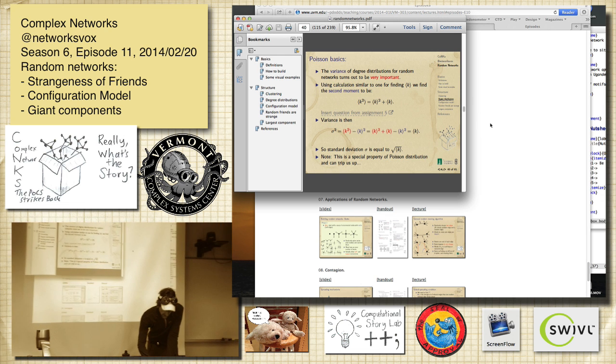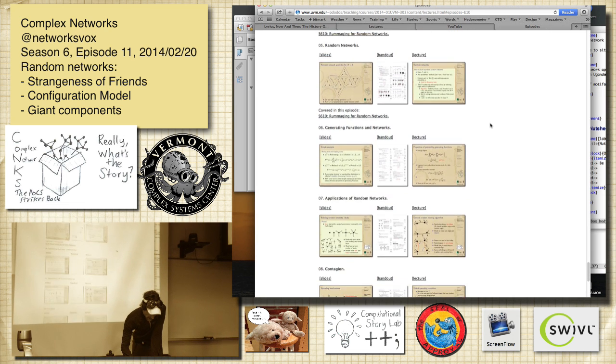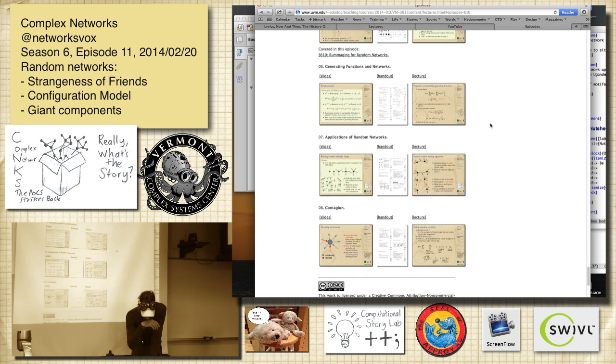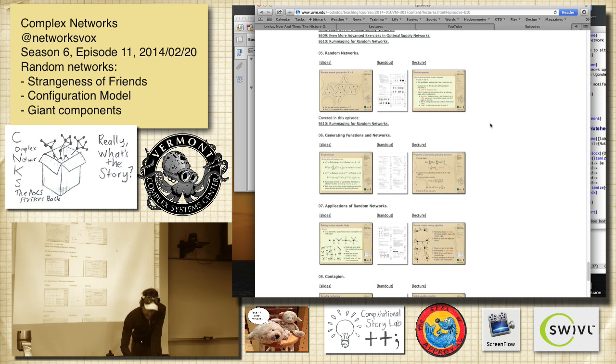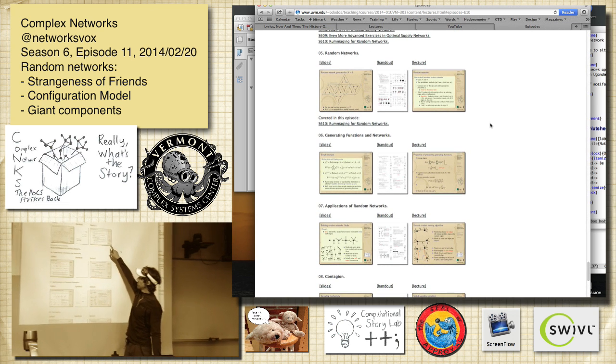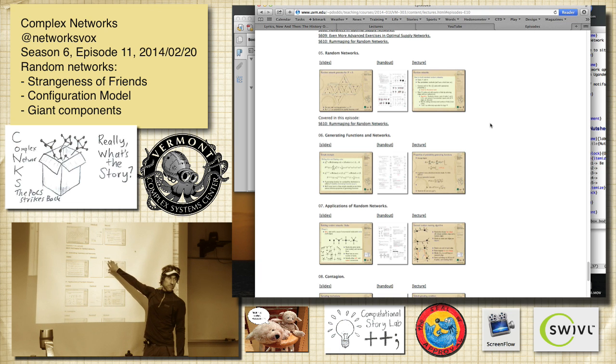Okay, so I wanted to tell you that I've added... You'll be excited to know. So I've added some more slide sets, figuring out which ones I had. So there's random networks, which we're going through. We get to generating functions and networks. Deliciousness.